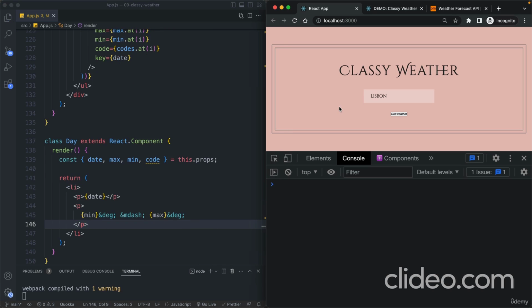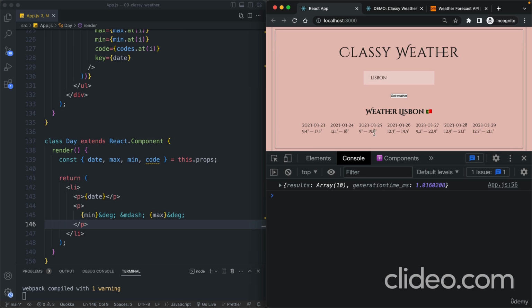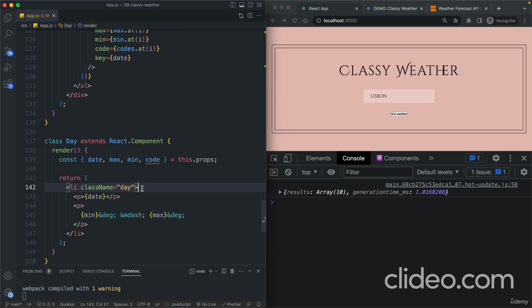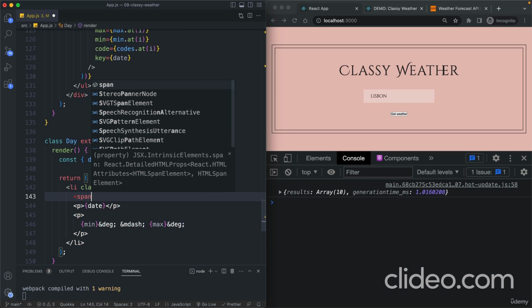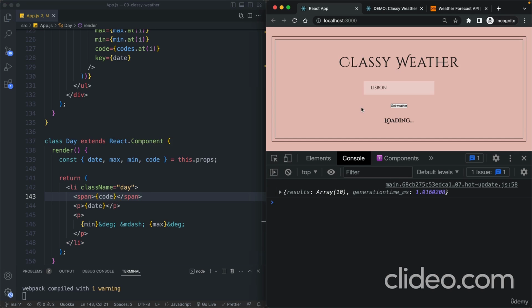Okay, so that's not the final version, but it should already show us something. Nice. So that's already the current weather, even though that's not really easy to understand yet. So it needs some formatting. For example, here, this one should actually get the day class. And also we want the weather code now. And for that, we will create a span, and you will see why that is in a minute. So let's just try this again so we can see what changes we need to do next.